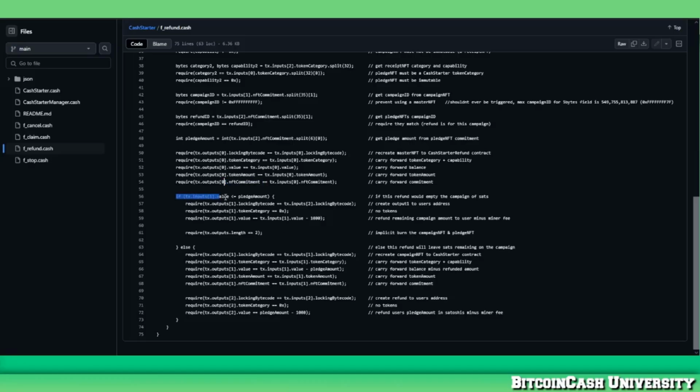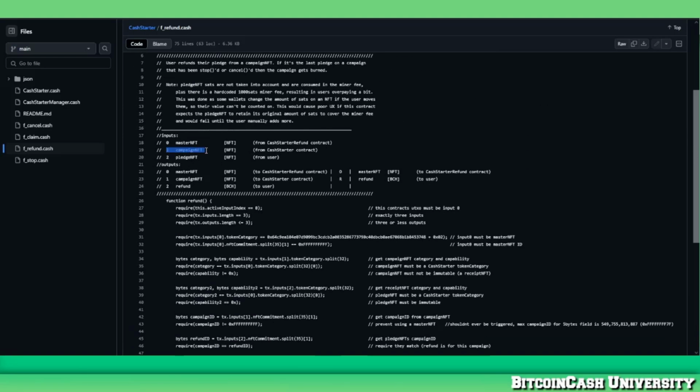We then run into an if statement here. So this contract, this refund logic is checking, is the Satoshi value on input 1 less than or equal to the pledge amount? So the user's provided a pledge NFT, and it has the pledge amount that it was created with. So say something like 1 BCH worth of pledge. So look at input 1's value. Input 1 is the campaign.